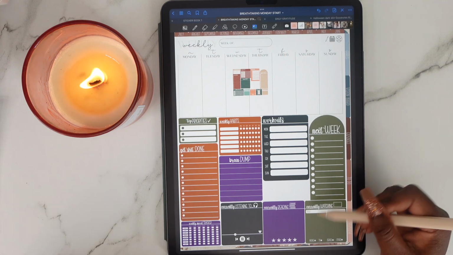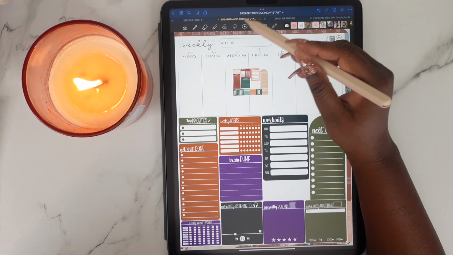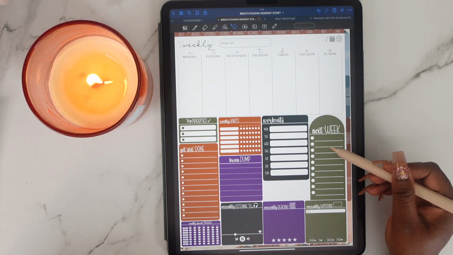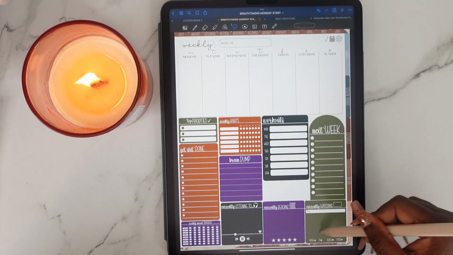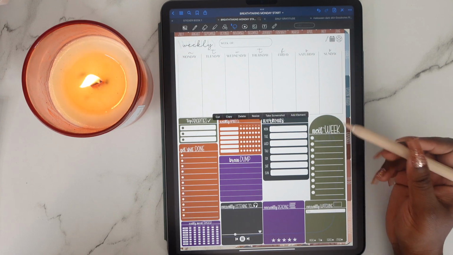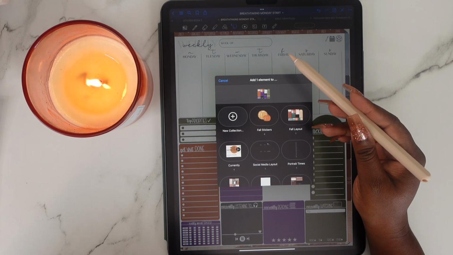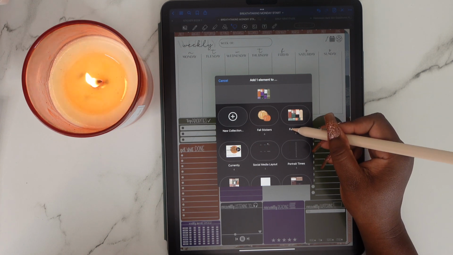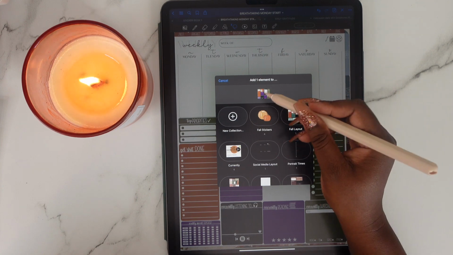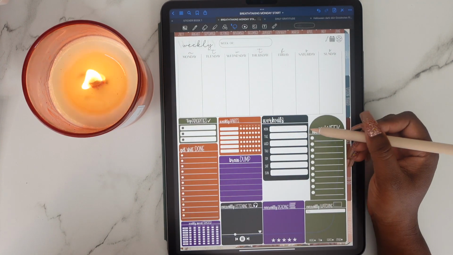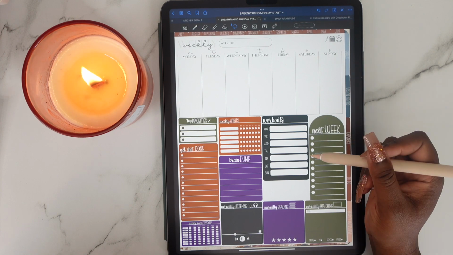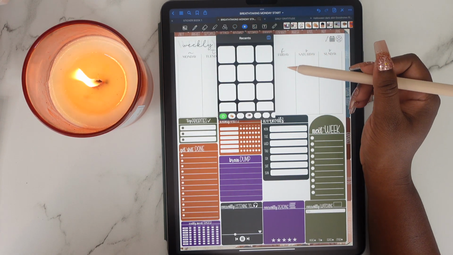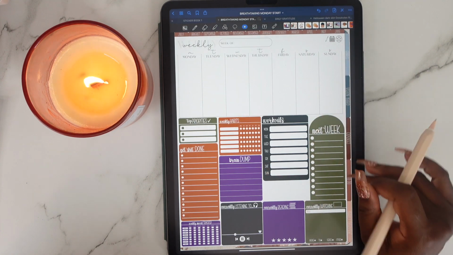Alright, so my weekly layout is finished for the month. So I'm going to get rid of this. All right, so what I'm going to do is I'm going to lasso around all of the widgets, and then I'm going to tap, and then I'm going to add it to elements, and I'm going to put it under fall layout, since it is already fall, so I'm going to just put it there. But if you have not done this, you would just add a new collection and then just name your collection. So now you'll see that it is actually saved.